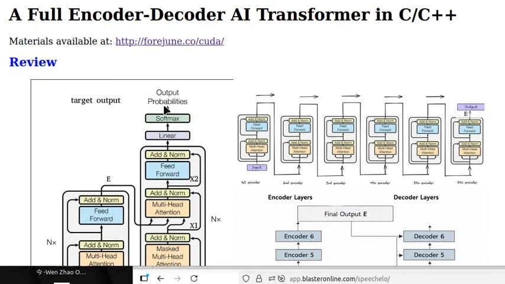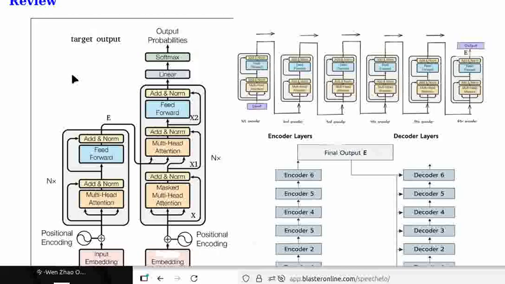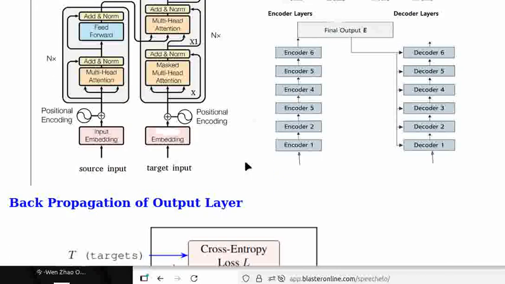Let's first have a concise review of a general transformer and discuss the implementation of an encoder-decoder transformer. This figure illustrates the transformer architecture. On the left is the encoder, which repeats 6 times. On the right is the decoder, also repeating 6 times. Thus, we have 6 encoder layers and 6 decoder layers.